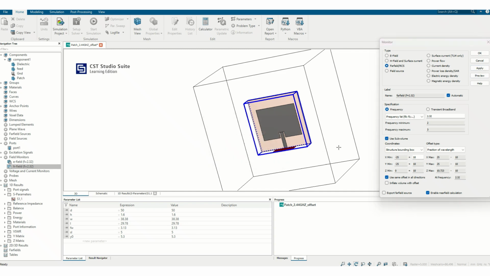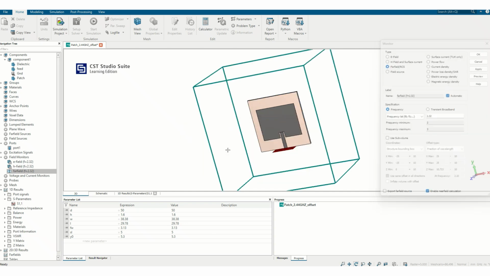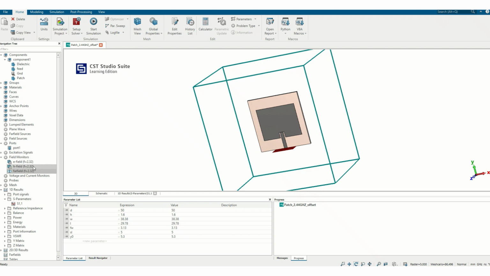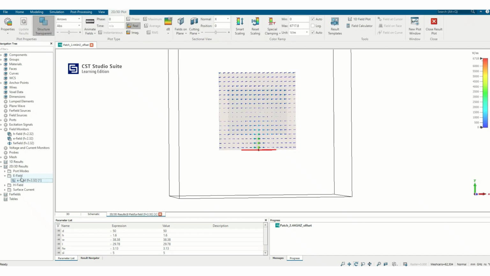So for far field, we have to delete this and click apply. Okay. So now we have electric field, H field, and far field. We can start the simulation again. Okay, now the simulation is complete. Let's see the electric field.